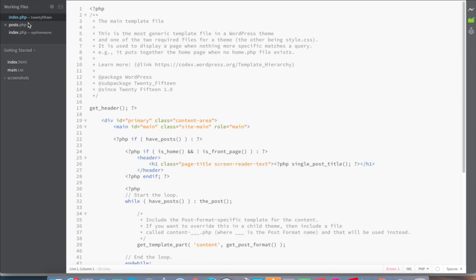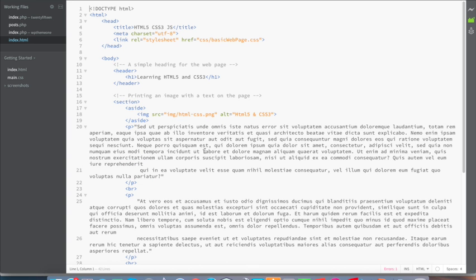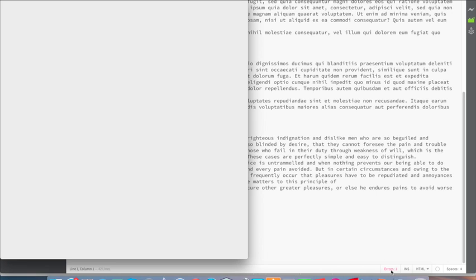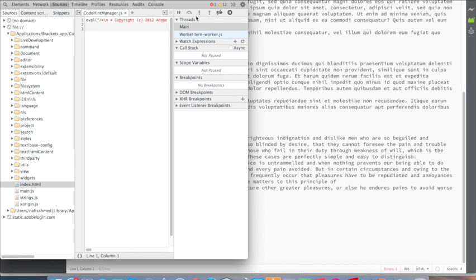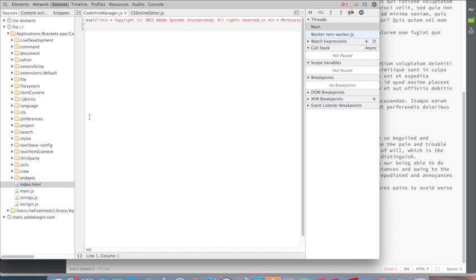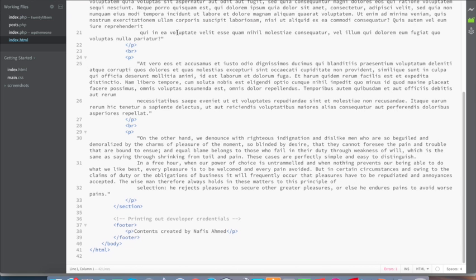So in Brackets, let's open up that file. Let's look at how it looks. So we are inside the Brackets section. Brackets won't actually tell you where the mistakes are occurring. You will have to install additional plugins to do that, so you can see where that error is. So this is telling me there is a problem with this.